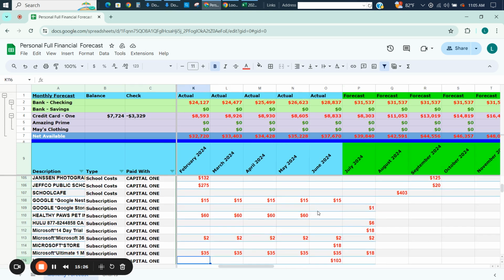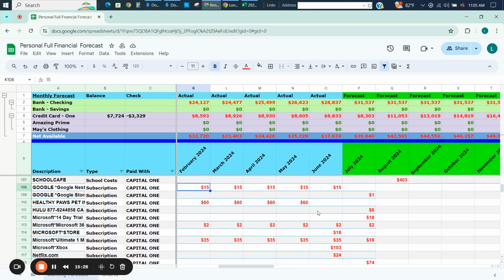Now we get down to subscriptions. These are definitely things we want to forecast. Now I put subscription next to a lot of things. There might be one-offs in here. Like for example, there's this $100. Now that I'm here, I see it's not a subscription. It's actually merchandise. So I'm going to change that. I'm not going to forecast that. With everything else, I'm going to go ahead and forecast these dollar amounts.